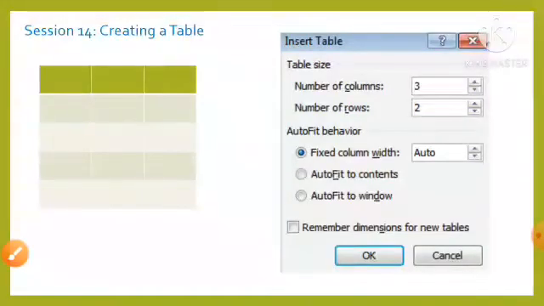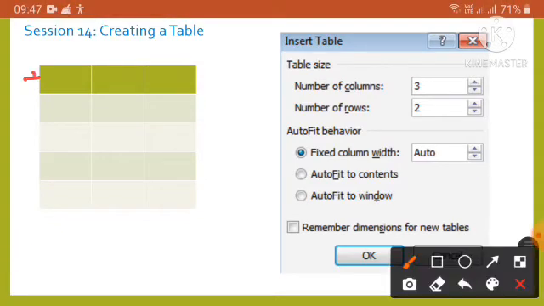Okay, next one is creating a table. Already we know that a table is a collection of cells created by the intersection of corresponding rows and columns. Okay, here are the rows, and all the columns are here. Okay, so a table can be used for a variety of tasks, from presenting numerical data to creating unique layouts.